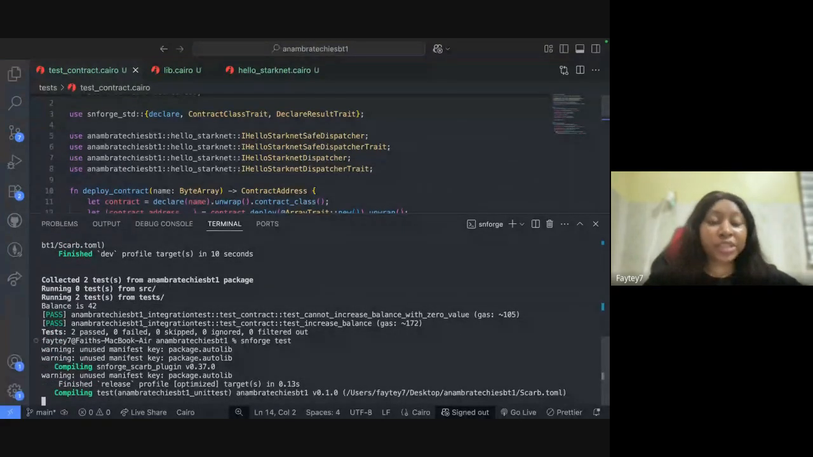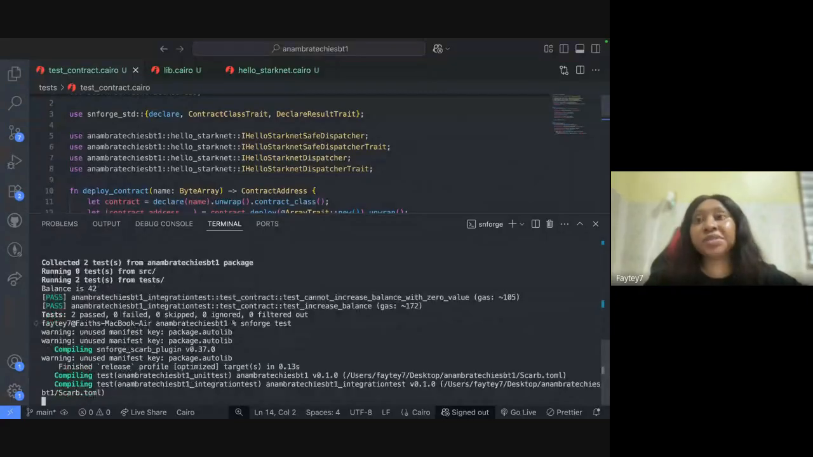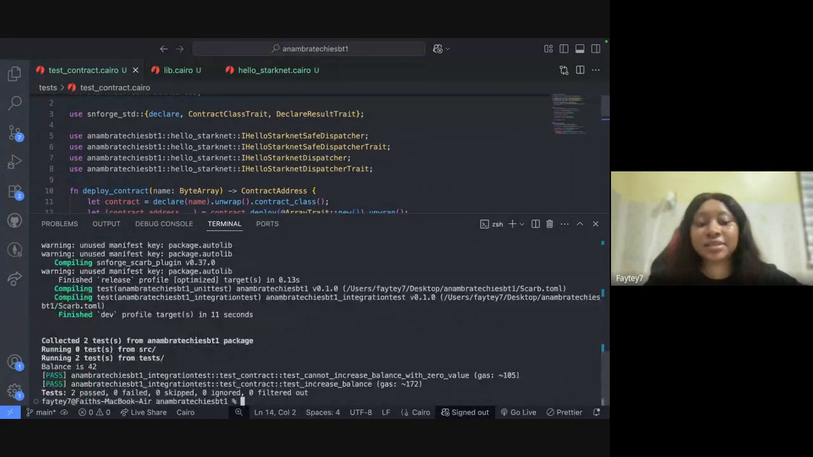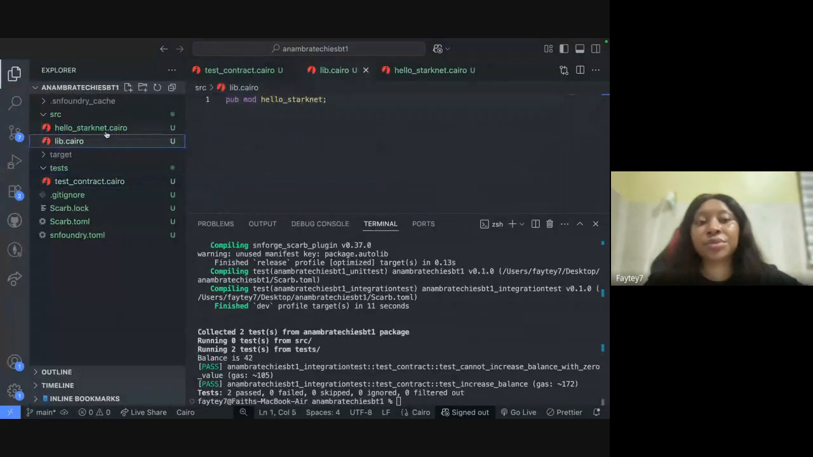So when you create more folders, when you create more files, you keep adding them to your lib.cairo. As you create more files here, you keep adding their names over here so that it reads those files for you when you are trying to run whatever you're trying to run, the test and the compiler here. Okay, so that is about your folder setup and structure and how it should look.